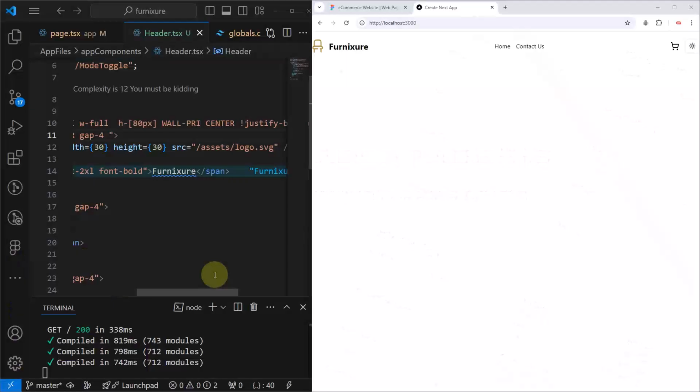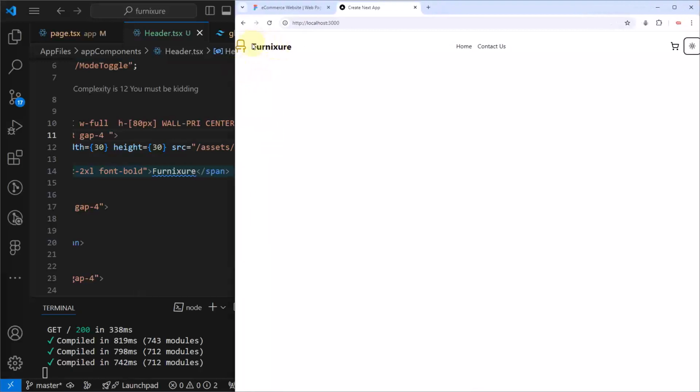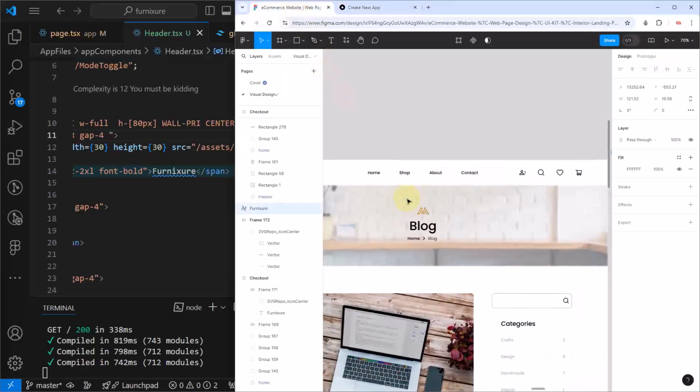All right, guys, let's continue. As you can see, our header items are pushed almost to the edges. So it looks to me like we need some padding somewhere here.